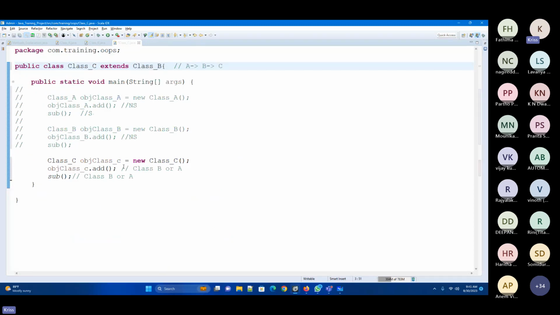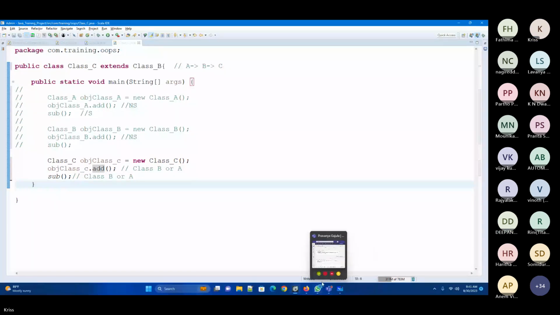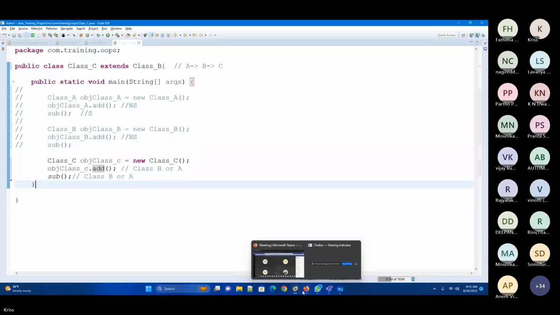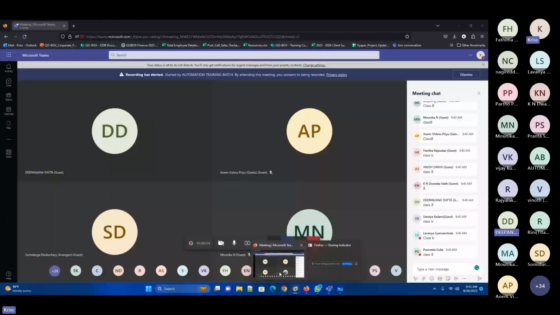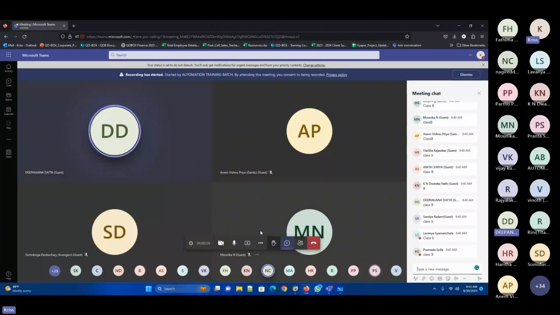See now, my question is, if I create an object for the class C and call this add method, in this case it will be printed from class A. Everyone printed class B, then why? Sir, I answered that because I didn't know that class B was also extending from class A. I forgot that point.